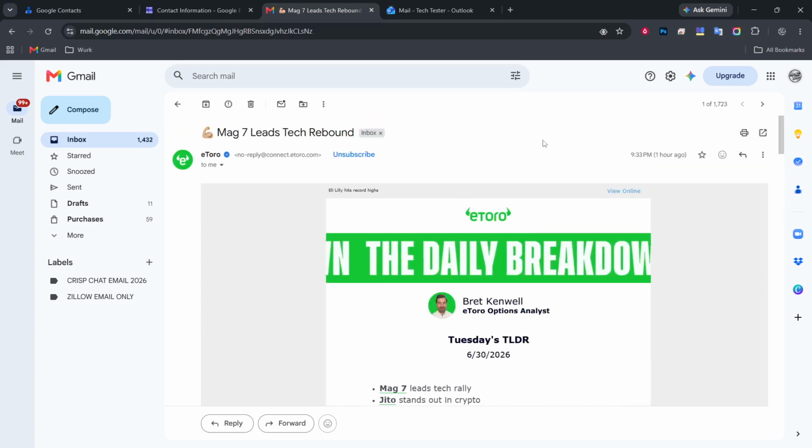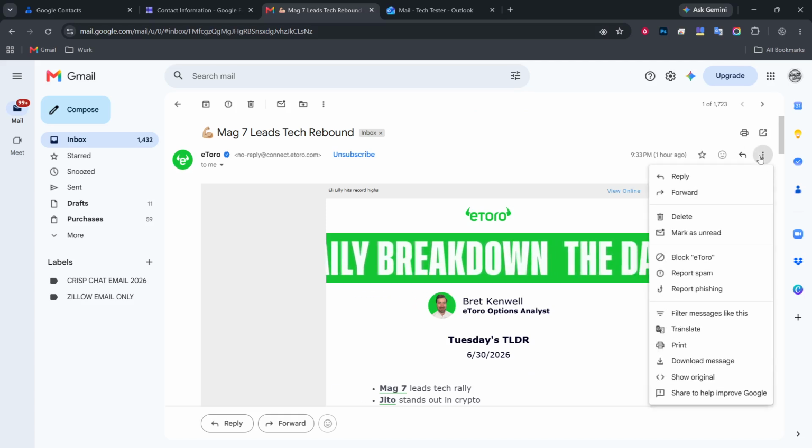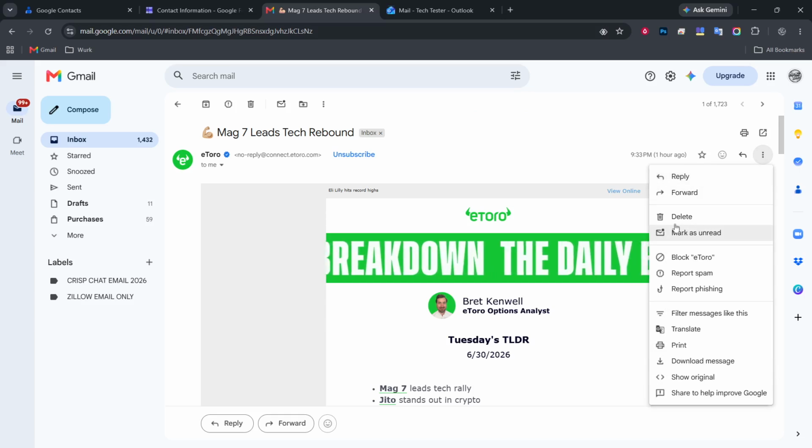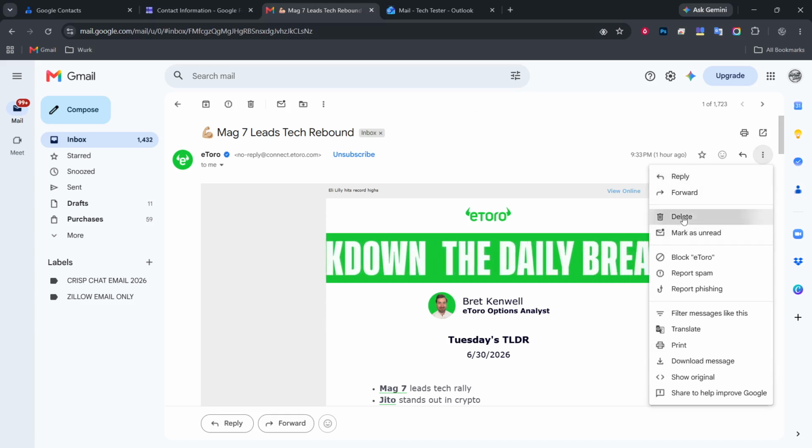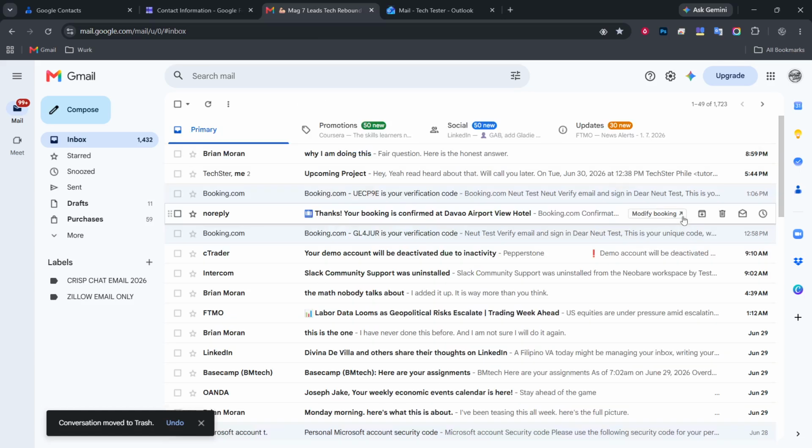The trash folder holds your deleted emails for about 30 days before they are permanently removed. If you change your mind, you can always retrieve any emails from this folder within that time frame. This gives you a safety net to recover anything accidentally deleted.